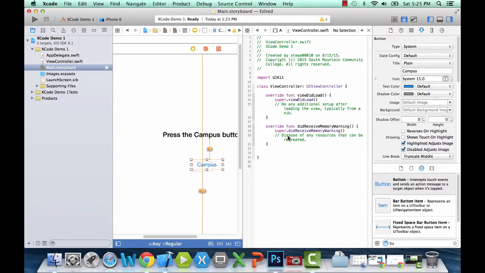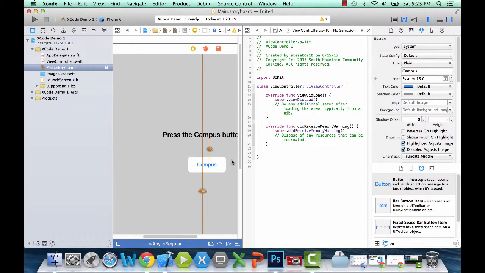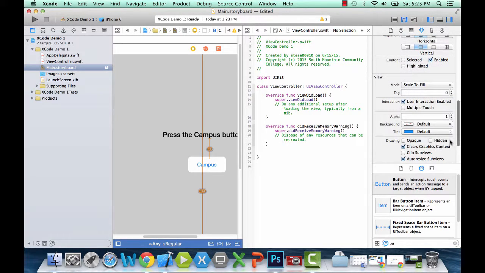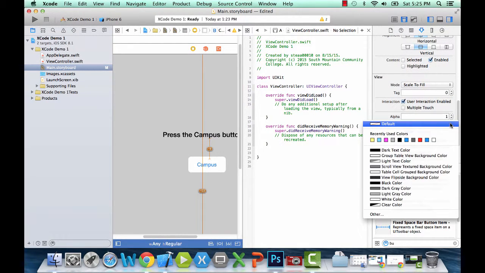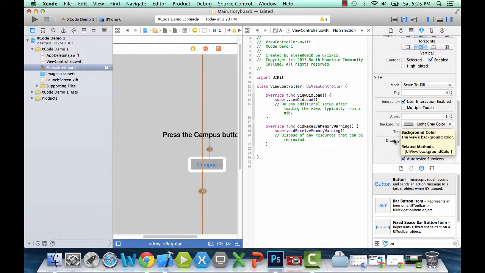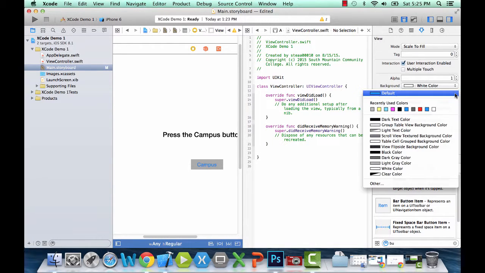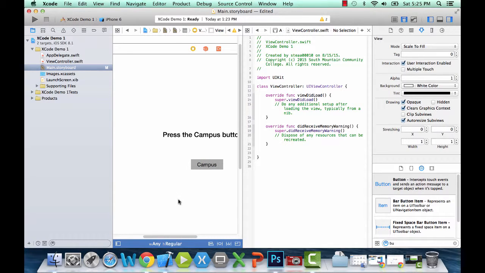And then I'm going to also put a back color on this button. Come down to background and put a little gray background on it. And let's change the foreground color as well. Let's make it black so it's dark. Okay, so there's my interface.